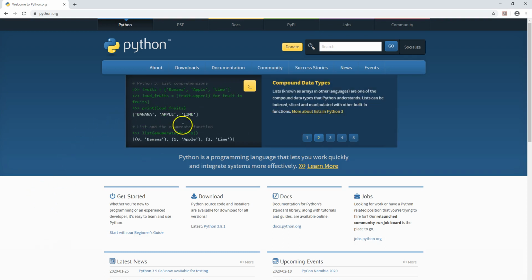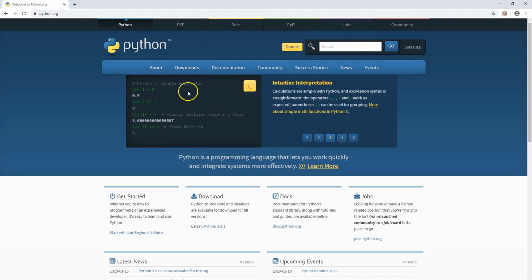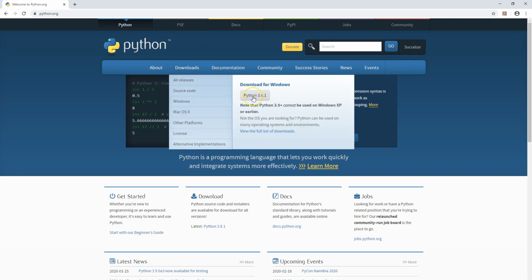So I need you to click on Downloads. And when I hover over Downloads, notice it says there's different versions for Mac OS X, other platforms. But the one we're going to grab is the 3.8.1. And notice it does have a warning. If you still have Windows XP, because you have not updated for a long time, you are stuck at 3.5. Realistically, 3.5 for everything we're going to do would work, and you can certainly go download it.